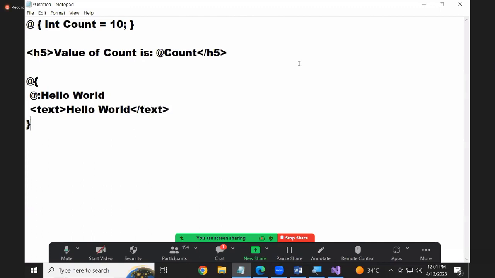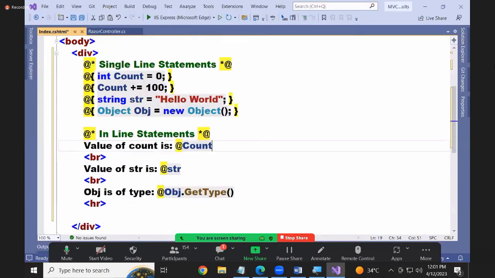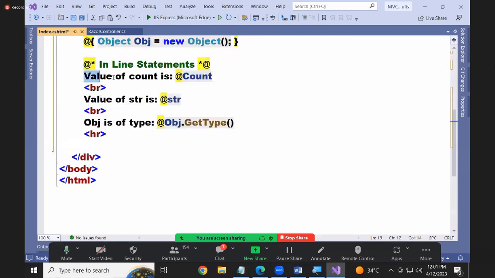Now, guys, outside of this, I want to write hello world. Write it here, no problem. Why? That is HTML also. The problem is inside of your multi-line Razor block, you cannot write static text. Outside, you can write. Look at the code. Do I have any Razor block here? No Razor block. It's individual here. So, value of count is, what I'm doing. Value of str. Value obj's type. obj.GetType. Run and see.